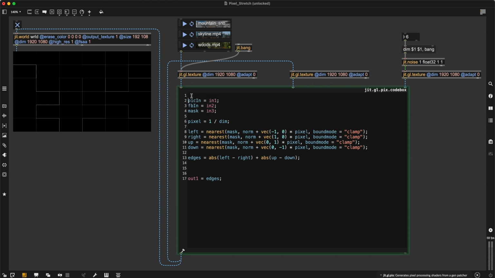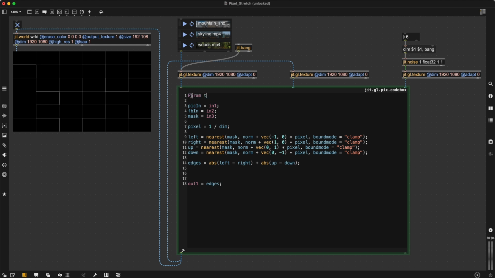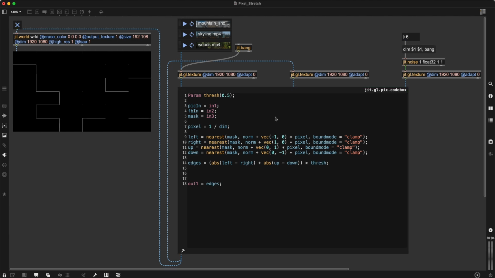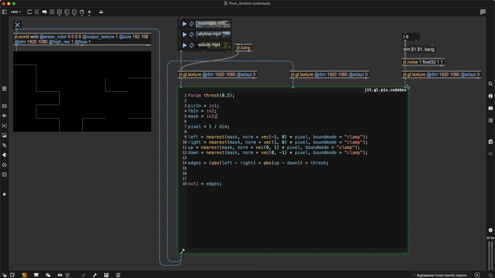So I will create a parameter and call this one threshold. Let's say that this is 0.5 for now. And then we can apply this here and say, if this whole thing is bigger than our threshold, I want to output a 1 and else I want to output a 0. So we can see that we have some edges here.